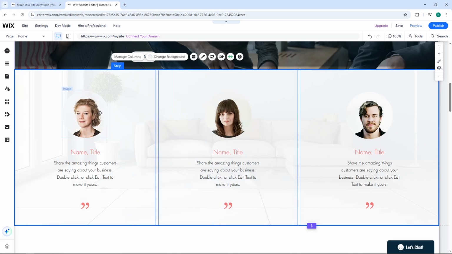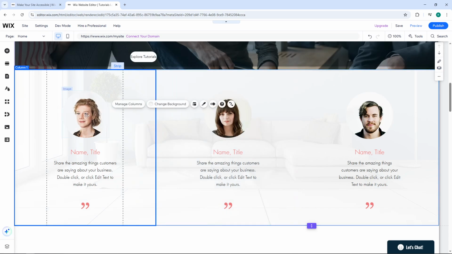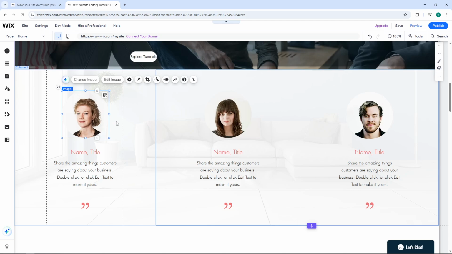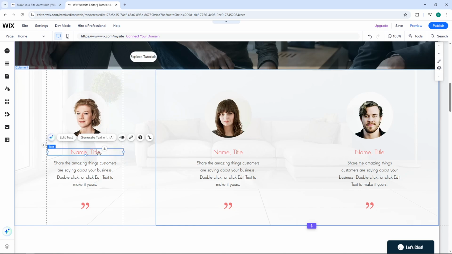Now it's time to personalize your testimonial slider. To customize it, simply click on the image within the testimonial element. You'll see an option to replace it by clicking Change Image. This lets you add a new image that represents the person giving the testimonial, whether it's a customer photo or a logo. Next, change the name and title text to reflect the actual person or company providing the testimonial.